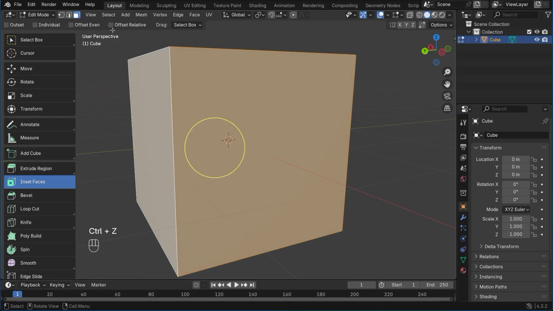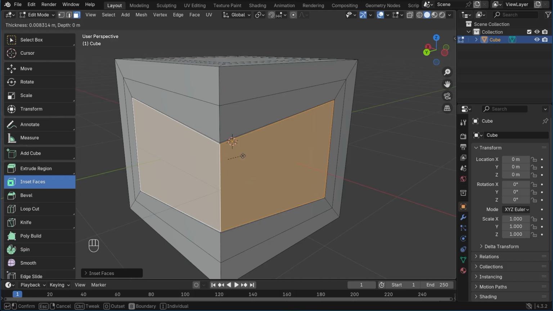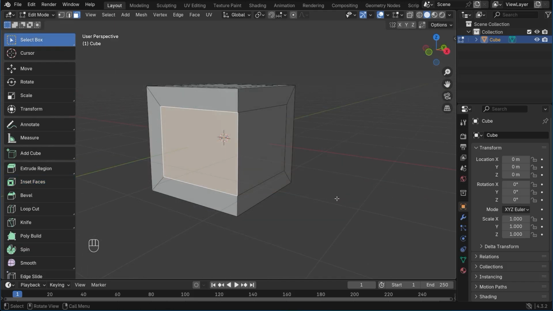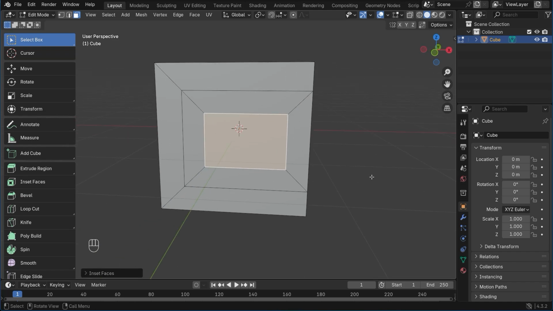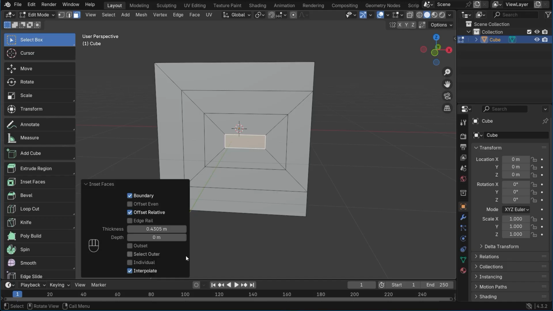Next is Offset Relative. This option adjusts the inset amount based on the shape of the face, leading to different results depending on the geometry. The hotkey for the Inset Faces tool is I. Select a face, press I, and then left-click to confirm the operation. You can fine-tune the settings using the options at the bottom of the screen. Even after confirming, you can still make adjustments using the pop-up menu in the lower left.